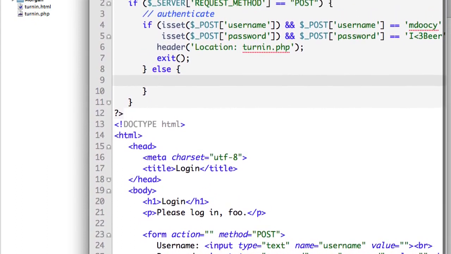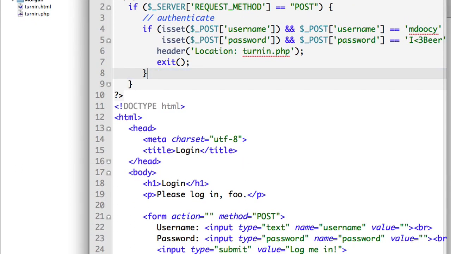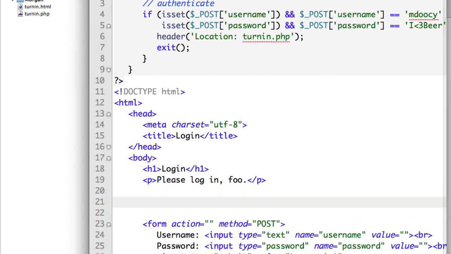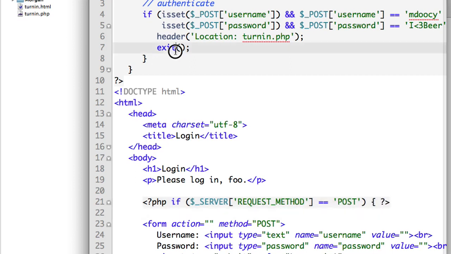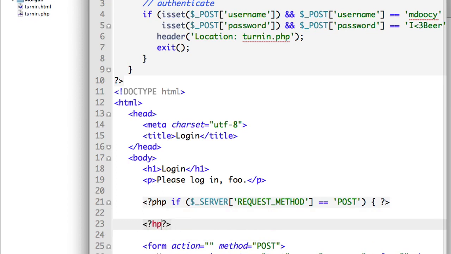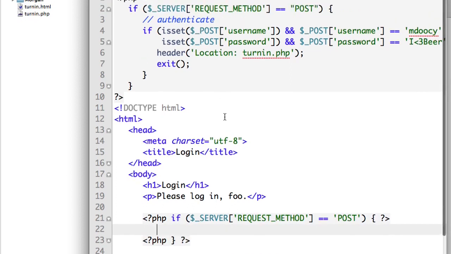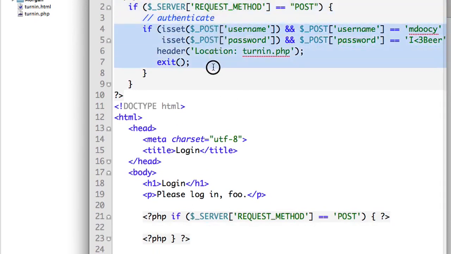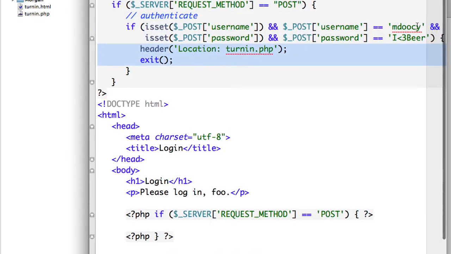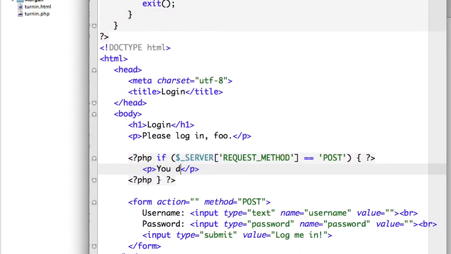Else, maybe we'll say, what we can do is down here, if we want to display an error, we want to redisplay this form if they have an error, right? So we want to say if server request method equals post. If we've gotten to this point, we haven't exited, and it's a post, then that means that there was an error, that they didn't authenticate properly. So if we didn't go into this if statement, then that means that this fixed username and password were not correct. So we can say, you didn't log in correctly, man.